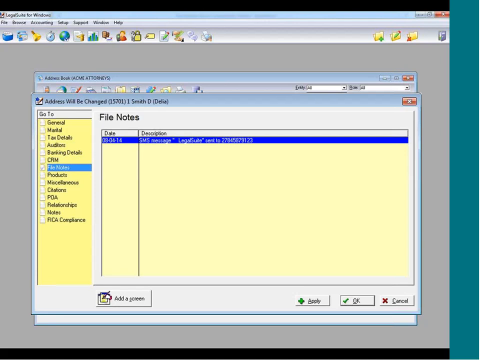Then products, if you've got a will for this client or an ANC for the client that you want to bill them for, you can insert it here under the list of products.